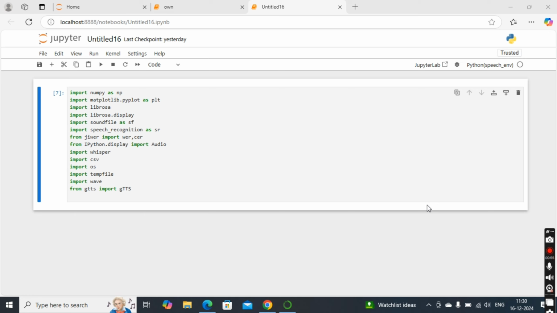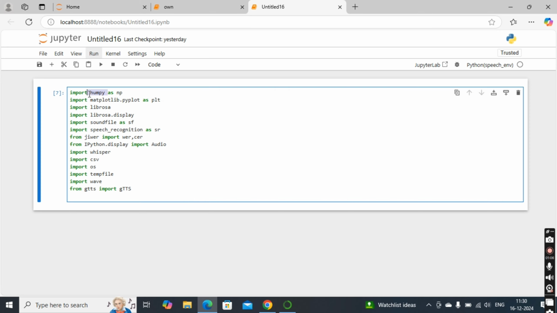First, I import numpy. Here, NumPy supports numerical computational arrays, often used for processing audio signal data. Then matplotlib.pyplot. Here it is used to visualize the data such as a spectrogram or waveform or plots of audio signals.